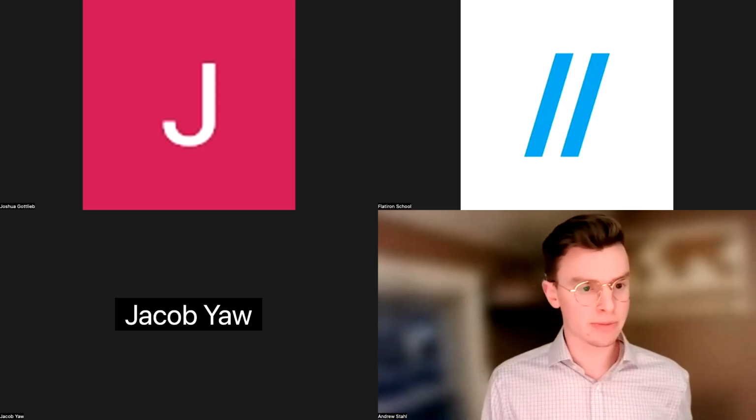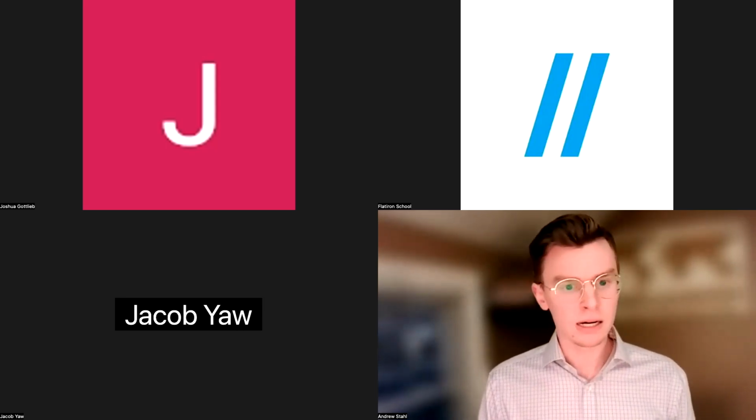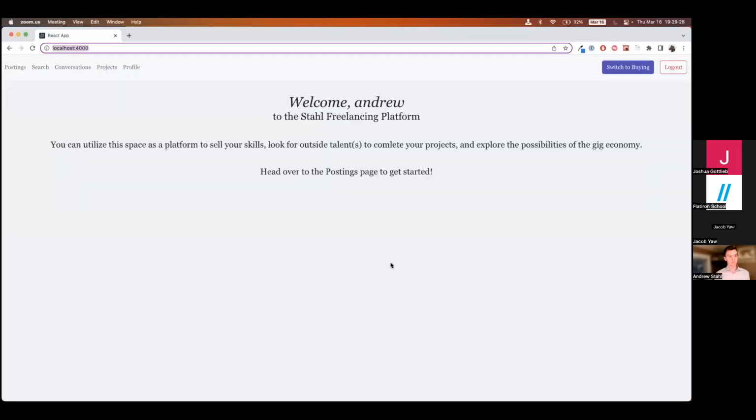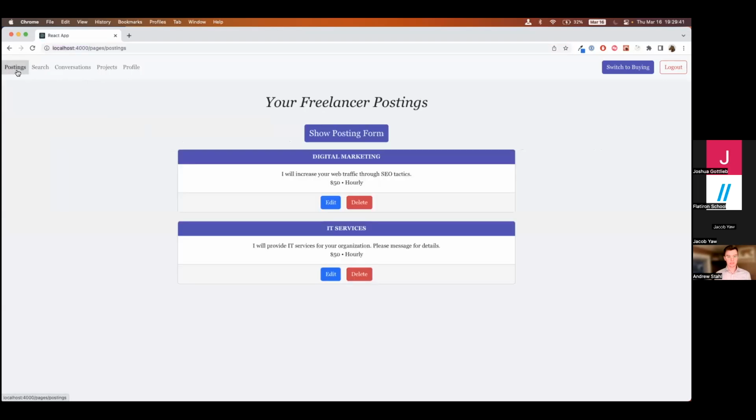So I'll go ahead and share my screen here. Let me make sure this is working. Okay, perfect. So this is my application here. We have a few different modules that you can toggle between. If I start over here on the postings page, this is your posting for the skill that you were trying to sell. At the top right of this screen, you can see this little toggle. If I switch over, you can see it's actually changing the site.